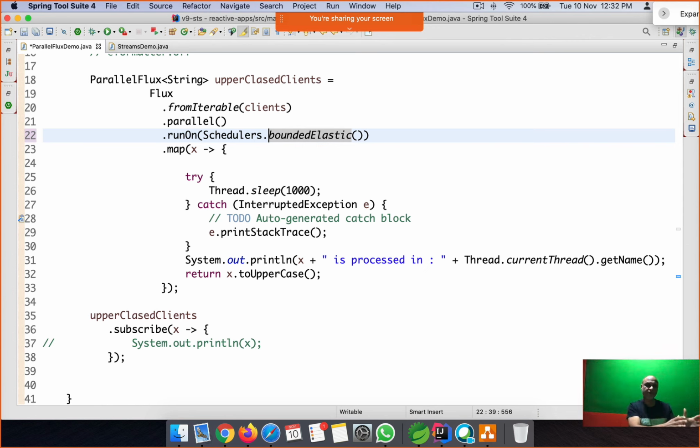Parallel, fixed number of threads. Elastic, keep on increasing, decreasing, increasing, decreasing. If a particular thread is free for 60 seconds, in case of bounded elastic, it's going to remove it from the pool. So there is elasticity over here. Not that you take the resources and sit on them. Because the fewer the threads in the thread pool, the other thread pools will have some threads and they will get a chance to execute. You've got to decide how many threads you really want in a thread pool, right?